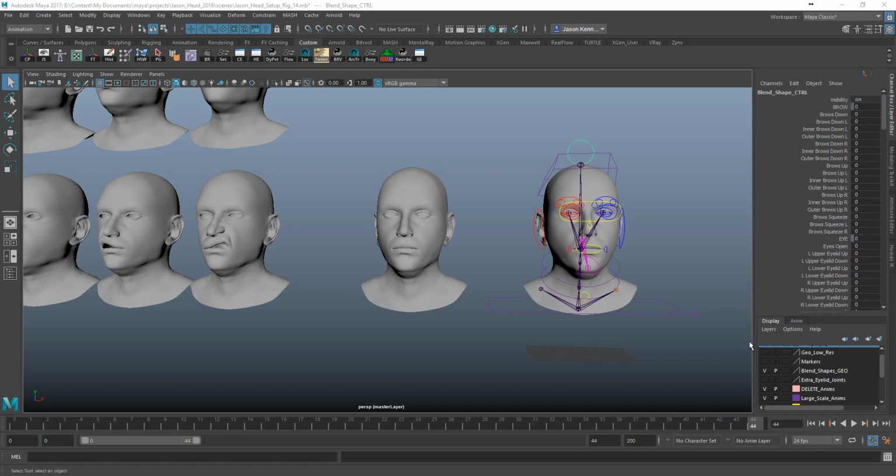Alright, in this tutorial we're going to take a look at how to connect all of the blend shapes that we set up in the previous tutorial to our blend shape control sitting here at the top of our character's head. And in order to do that, we're going to make use of a feature called driven keys. Now, driven keys might be familiar to a lot of people out there.